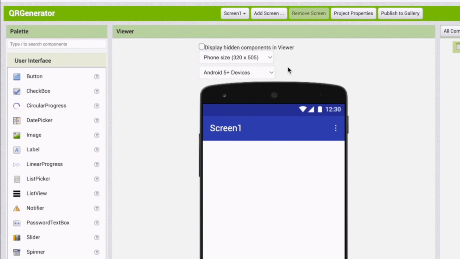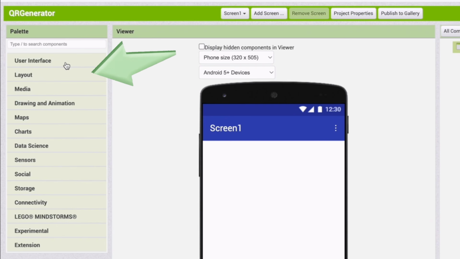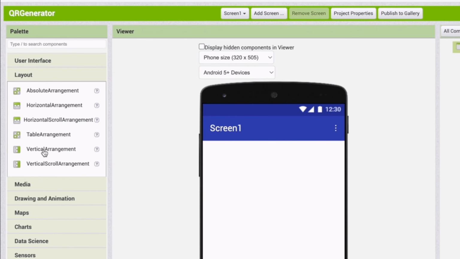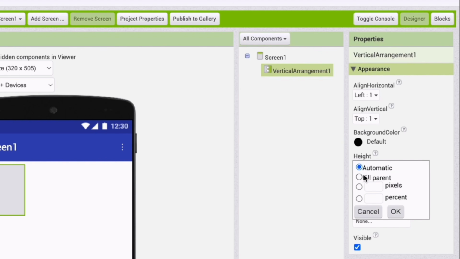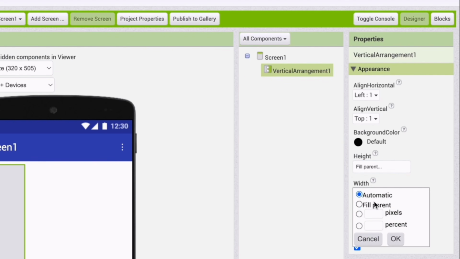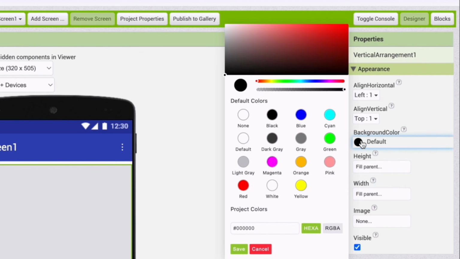On the left side, you will find the option of layouts. So just drag and drop one layout here, like vertical arrangement, and make the height and width fill parent like this. Now you can change the background color according to your requirement. And now here, save it.